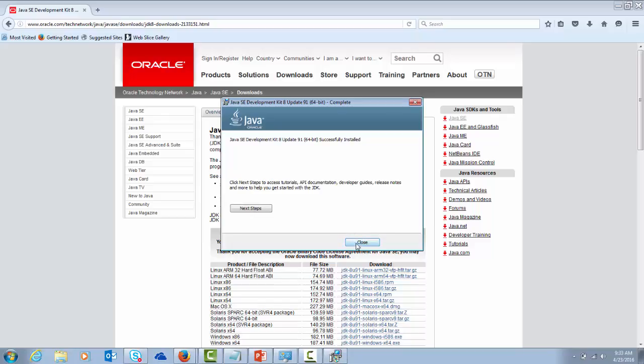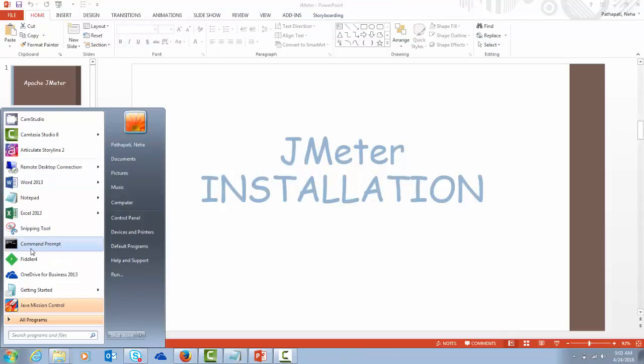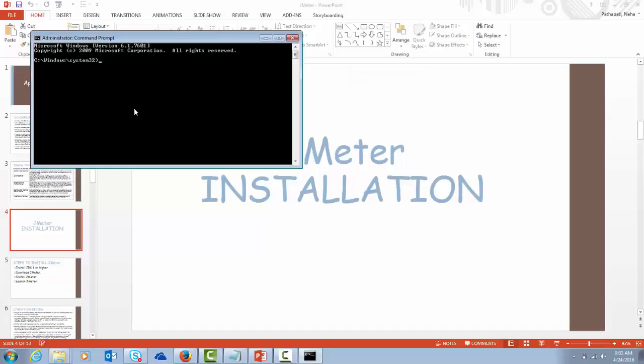So now the installation is complete. You can click close. Now to check if your JDK 6 or higher has been installed properly, follow these steps. Open command prompt in the administrator mode. Navigate to the folder where you have installed JDK 6 in your computer. I have installed it in the program files folder of C drive, hence I am moving to that.